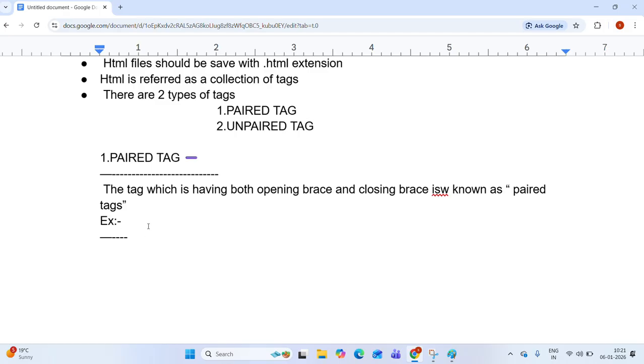For example, here I'll write one tag. I'm opening one brace and here I'm closing the brace also. Now tell me, is this a paired tag or an unpaired tag? Paired tag. In between that, here I am writing h1. Now tell me what is the tag name here? H1 tag. Here the tag which is having both opening brace and a closing brace, so that's why this is a paired tag. Okay, now next we will go through the second one.